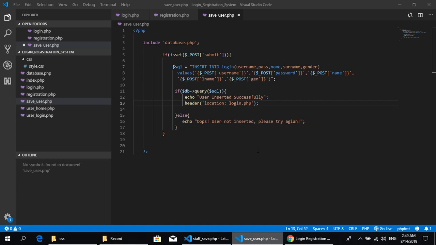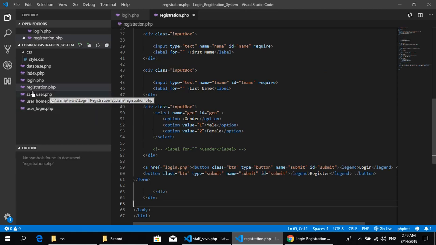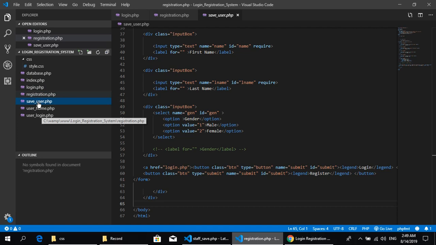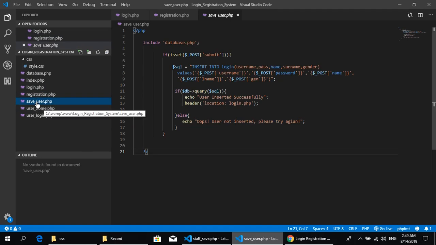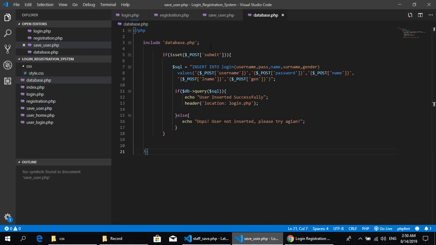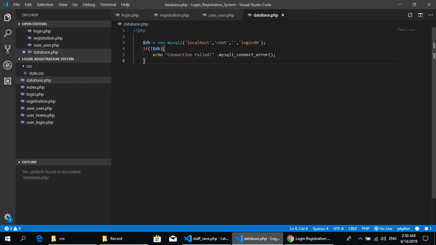So let's get back to the code. I'll show you this one by one. Sorry for that, I'm a little bit sleepy, I'm tired, but okay, let's open the save user. Here I just include the database. Let me show you the database first, because it's easier, so that you can understand.